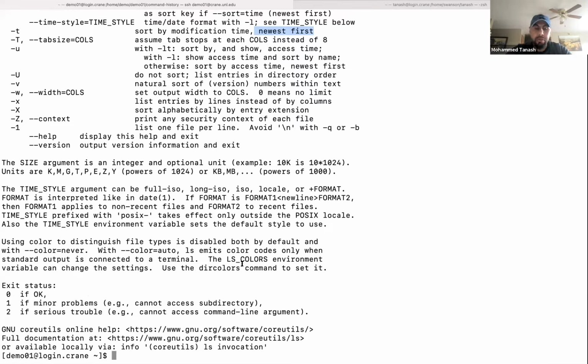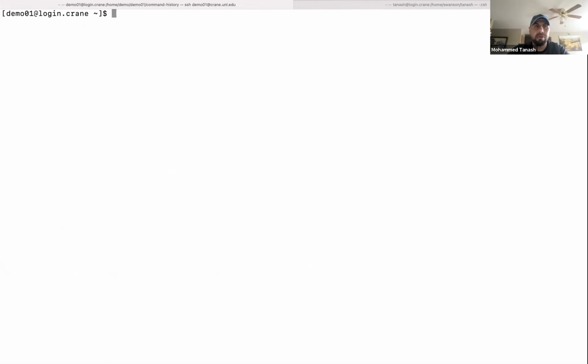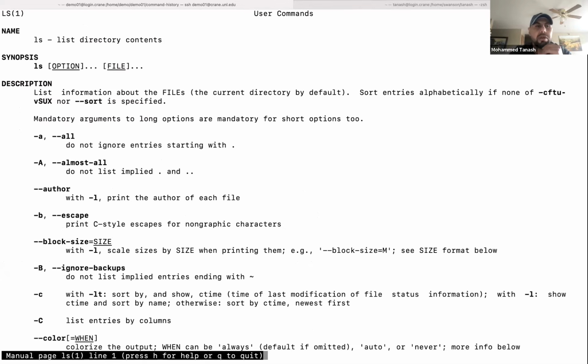Another one you can use is man. Man means manual. Let's use clear again, for example. So I can use man ls. Man ls is the manual. It will give you all the options, the description, the name, what this command is, etc.